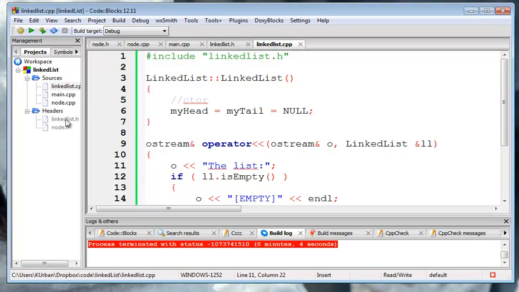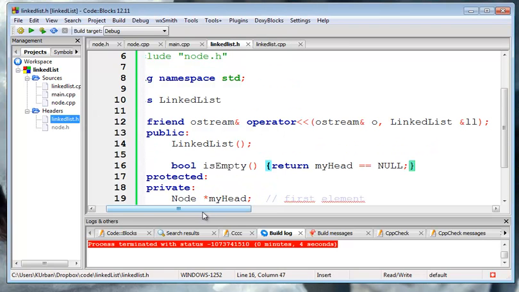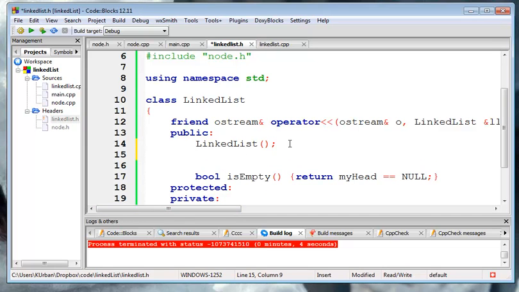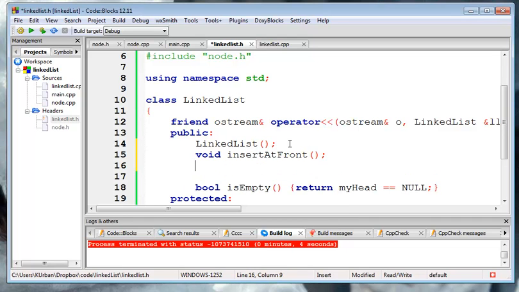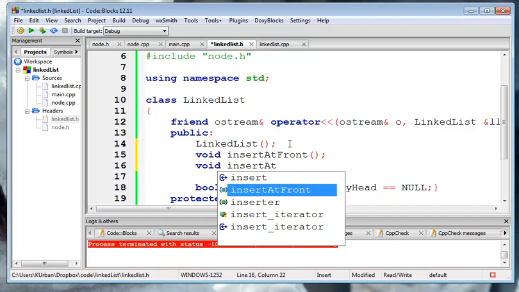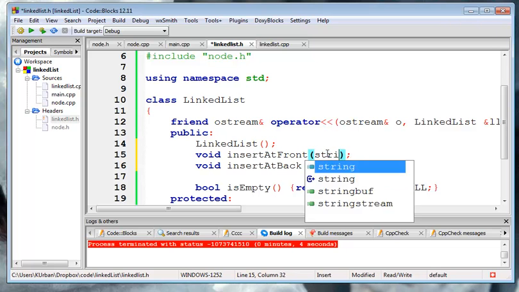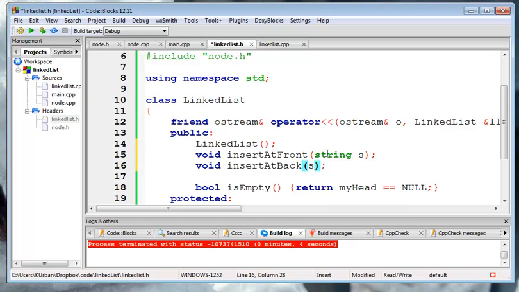We have our linked list controller class, and here's the header for it. What we want to do is put in two functions. They're both void, and I'm going to have insertAtFront and insertAtBack. So we can add stuff to the front of the list and to the back of the list. And they both take a string as their only parameter, right?